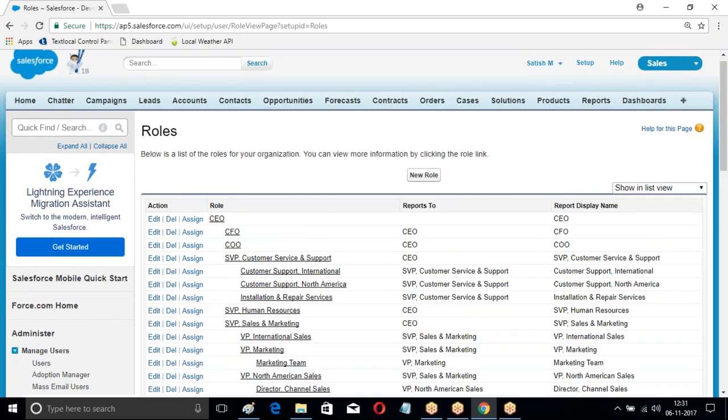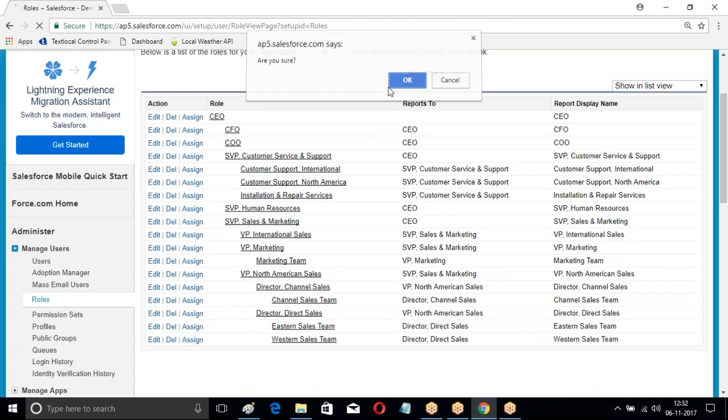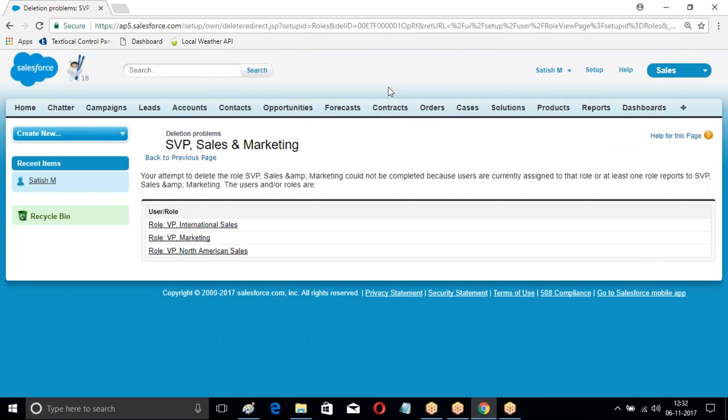Let us say I am trying to delete it. When I delete a role, it says boss, if you already have subordinates, you cannot be deleted. If I want to delete you, there should not be any subordinates for you. If there are any subordinate roles for you, I cannot delete. That's why it is saying deletion cannot be successful because the following roles are already there. Are you clear about the point here?